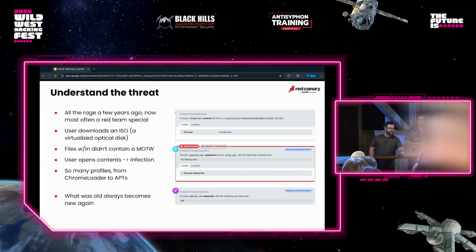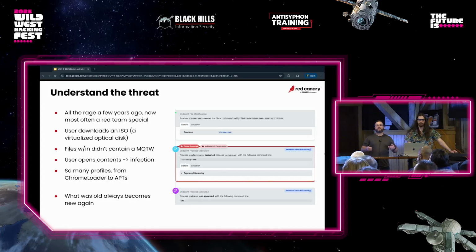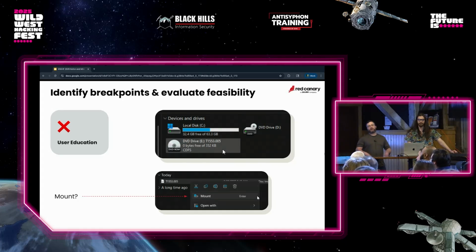So what does the process look like? The user gets an ISO, they download it, they open it, they see files inside, they execute it. We already talked about downloading files, what we can maybe do about that. We already talked about user education not being a realistic control here. So what else could we do?